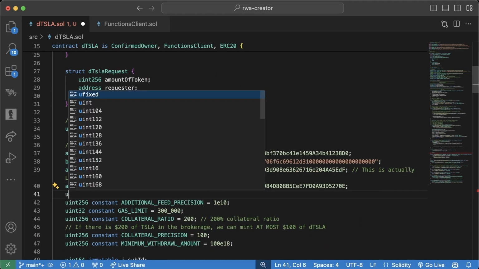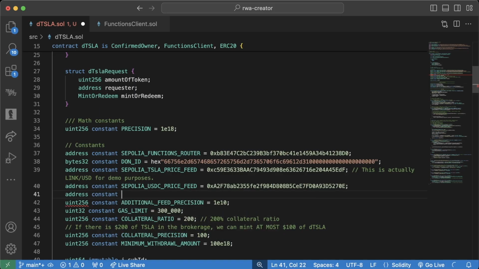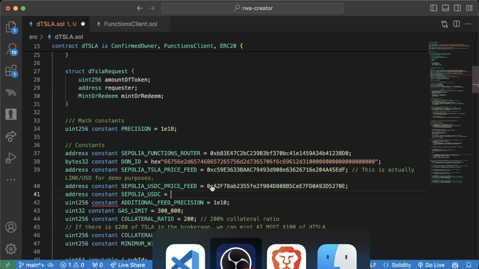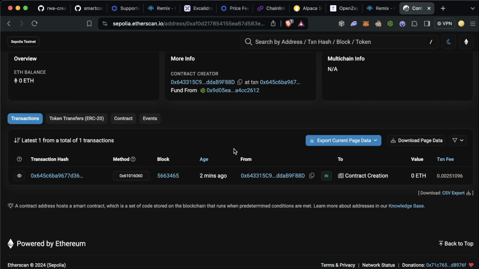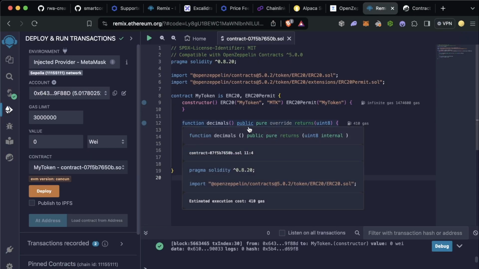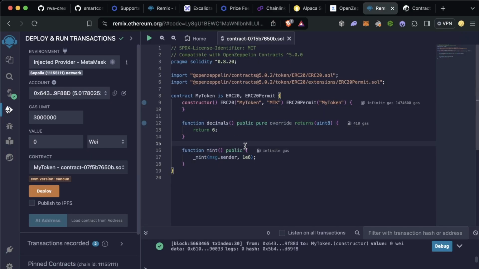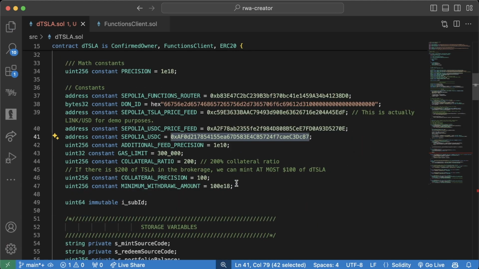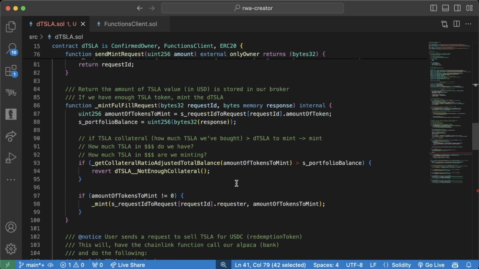So we'll say address constant SEPOLIA_USDC equals. For this token, I'm going to use this hard-coded token that I just created. It's not verified or anything, but this is the contract. It's got this mint function, so we can play with it. So we're going to take this contract address and stick it in here. Now we have a fake Sepolia USDC token that we're going to be using.